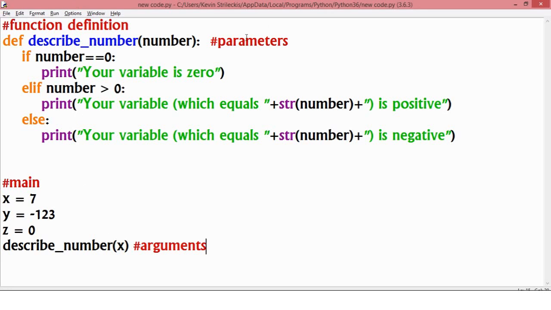That parameters are the requirement, the required pieces of data for the function, and the arguments are the actual values passed to it. So in this case, x is an argument, number is the parameter.